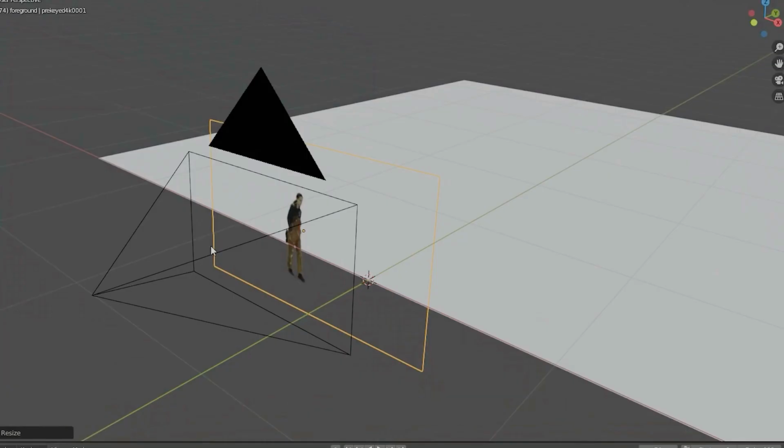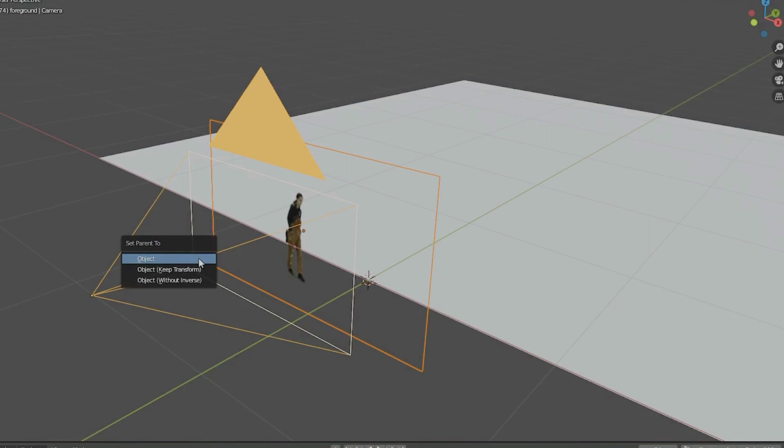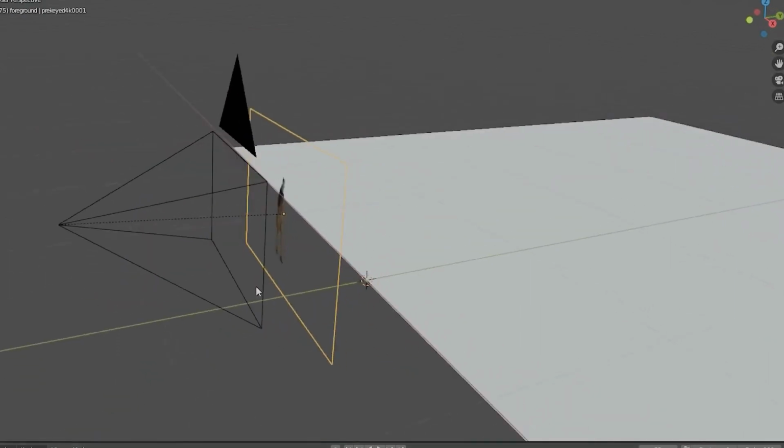So here's what we do. Select the footage, then shift-click on the camera. Hit Control-P to parent the footage to the camera, then Control-C.